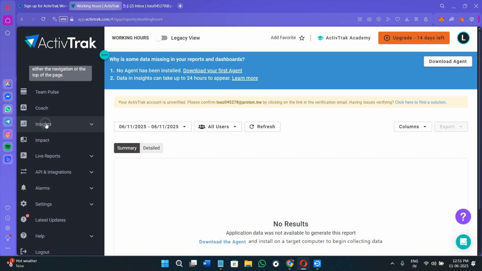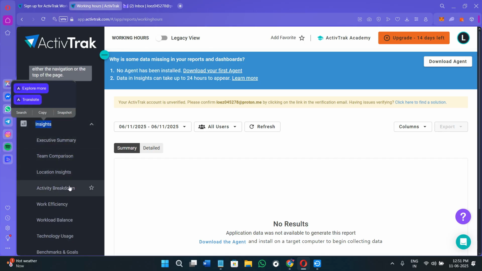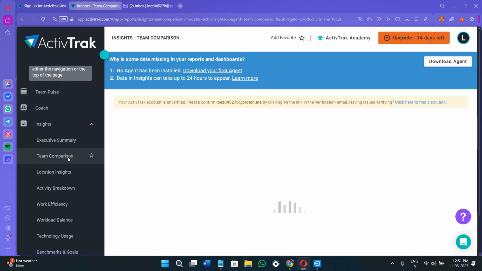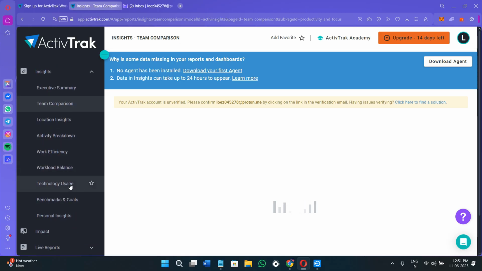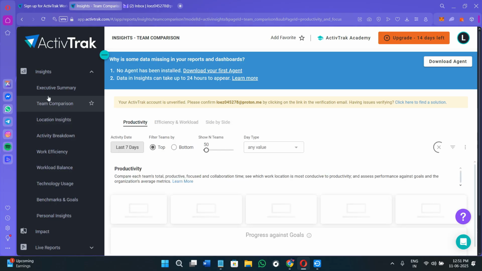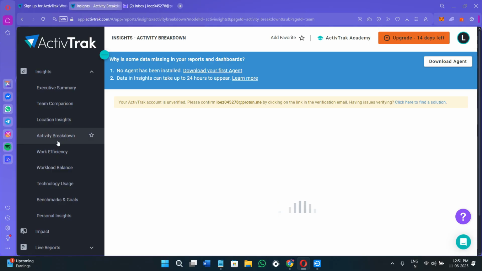In the insights option, you will see the activity classification. Here you can label websites or applications as productive, unproductive, or neutral. ActivTrak uses AI to help you auto-classify common tools based on roles. Marketing tools might be productive for one team, but not for another. These classifications power your productivity score, which shows how focused your team is over time.